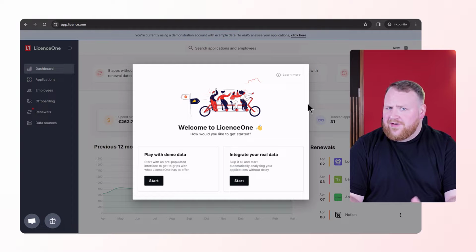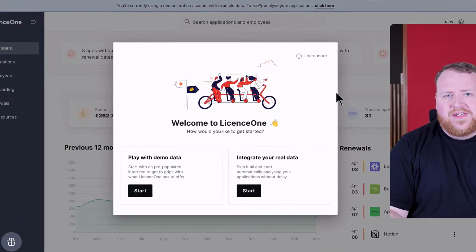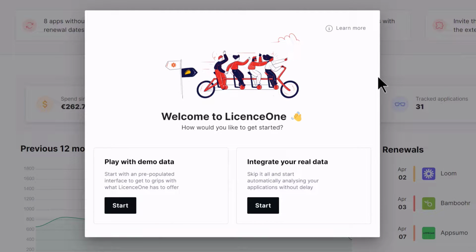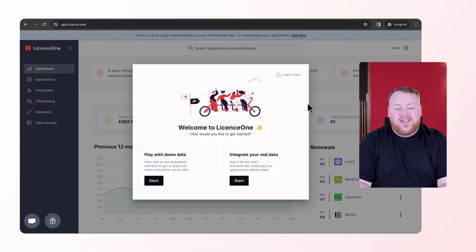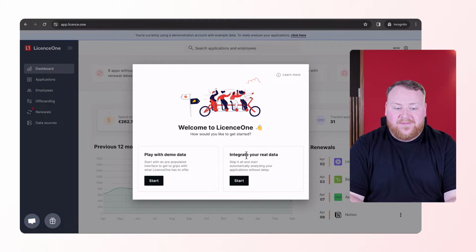So if you've already created your License One account, you've probably arrived at this interface where License One asks if you would like to set up an account with demo data, otherwise we pre-populate it with fake data, or if you want to start with your own data. Now, it's not really important for beginning, but what I always recommend to users is to start with demo data.